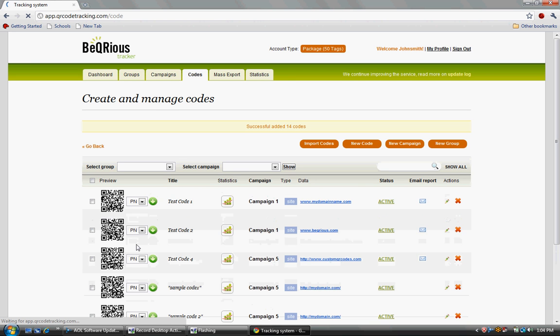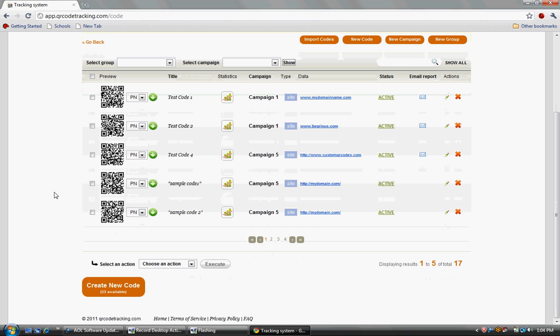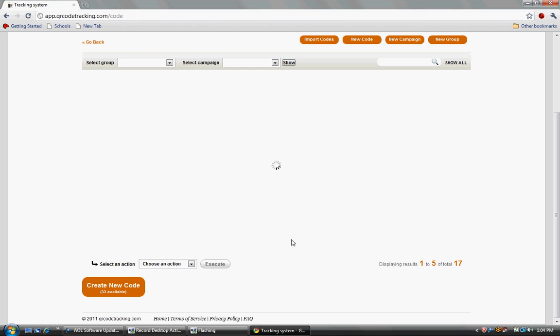And you will notice we've now gone ahead and created 14 sample codes. Sample code 1 and 2, scrolling on to pages 2, 3, and 4, you will notice that it will continue to show the 14 new codes that we've now created all at one time.